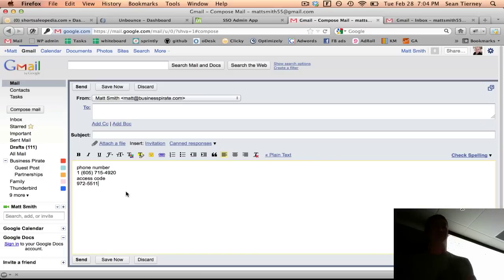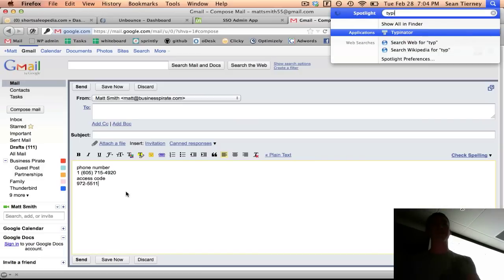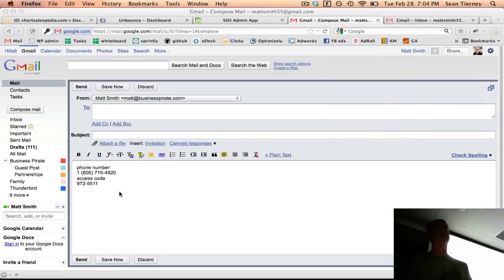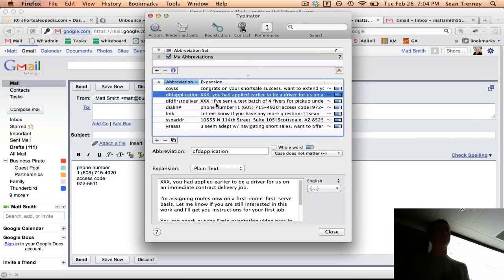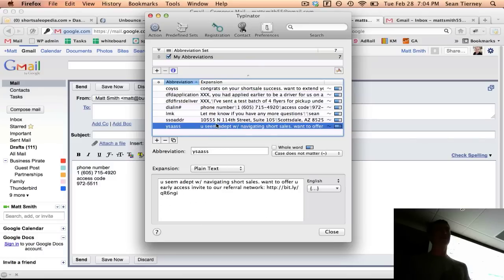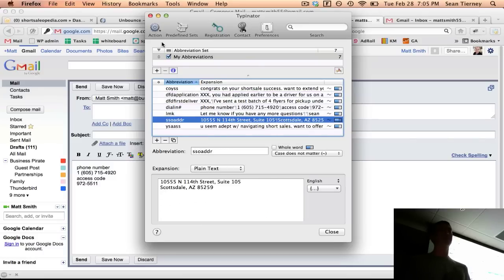I used to use this extensively at Jumpbox, but it's called Typinator. It's a little app. It's like $30, I think. But it's great because you can configure these huge responses, same thing, and yeah, driving directions, addresses, all of that.